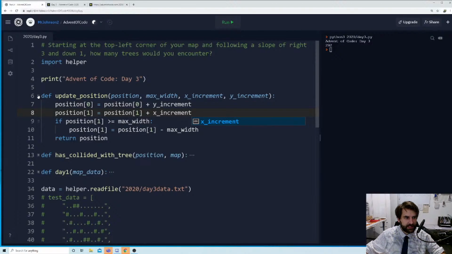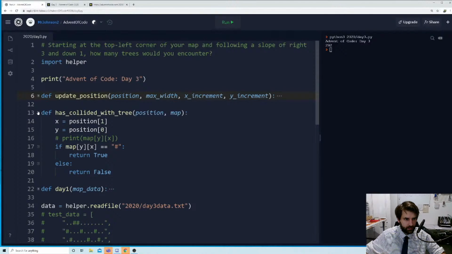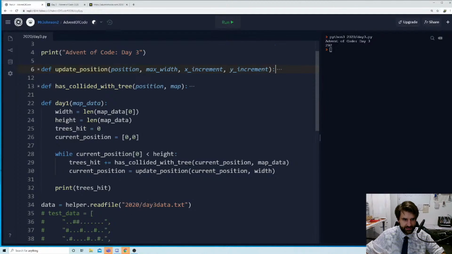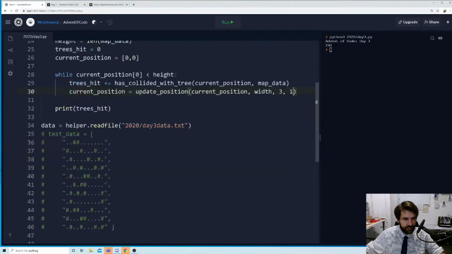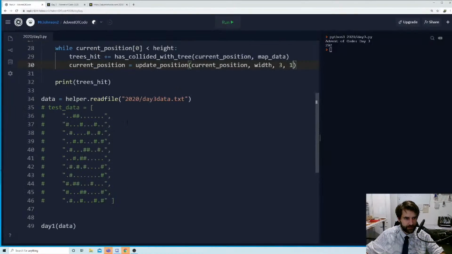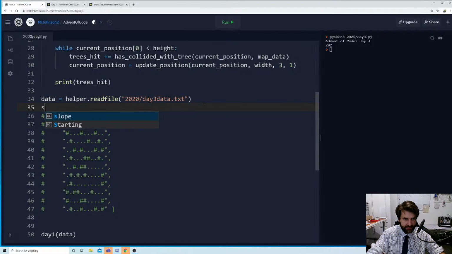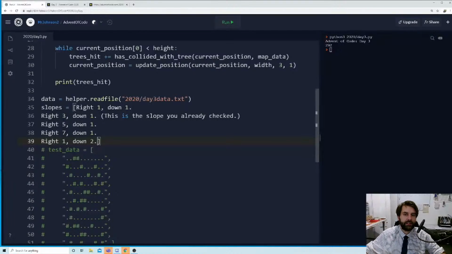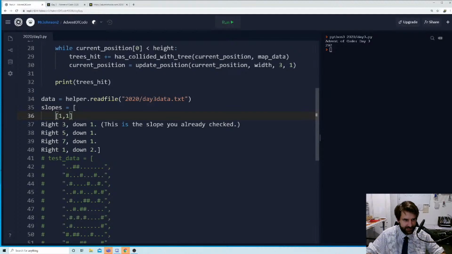And then when we use this function in day 1, what we just need to say is update position, and we're going to update it with 1 and 3 respectively. No, we're not. We're going to go 3 across, and we're going to go 1 down. So we're going to go 3 and 1. Now, we've got some different slopes here, so I'm going to store them in an array. So let's come down here and say slopes equals array. Okay, so we're going to have 1 and 1. Lovely. So this is going to be a list of lists.